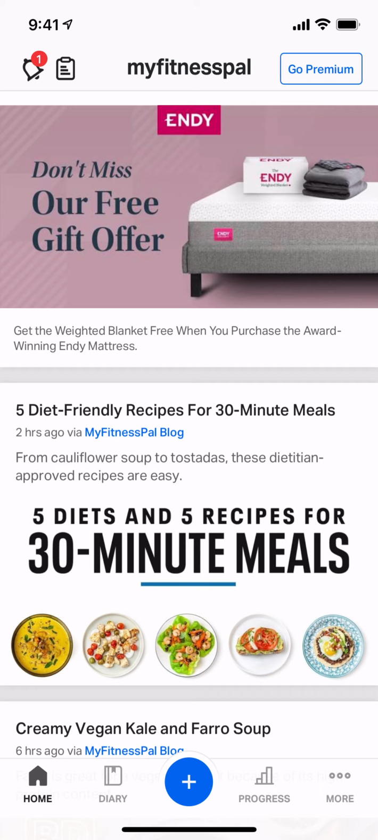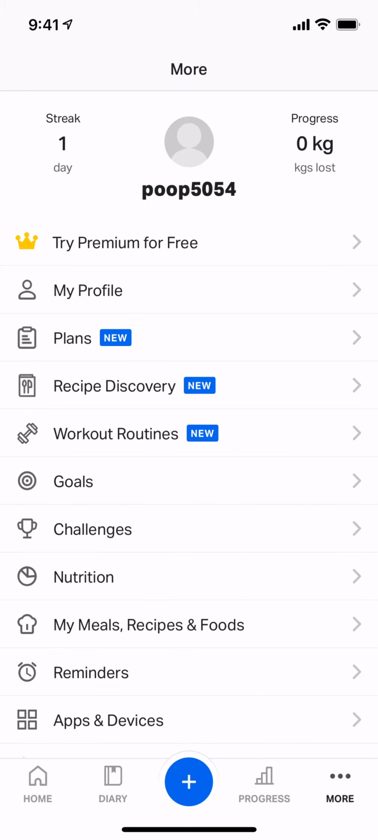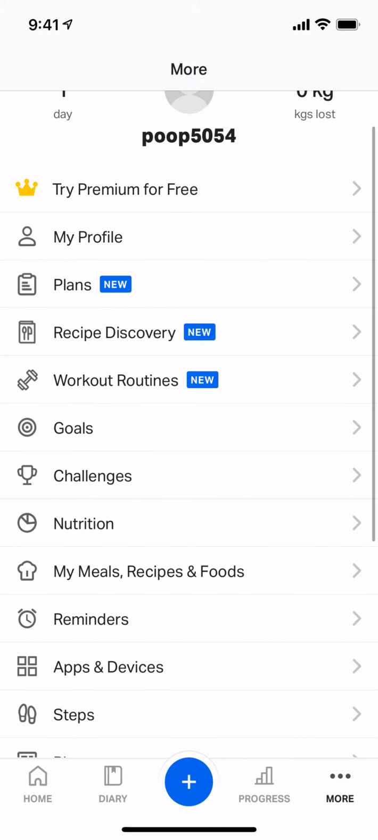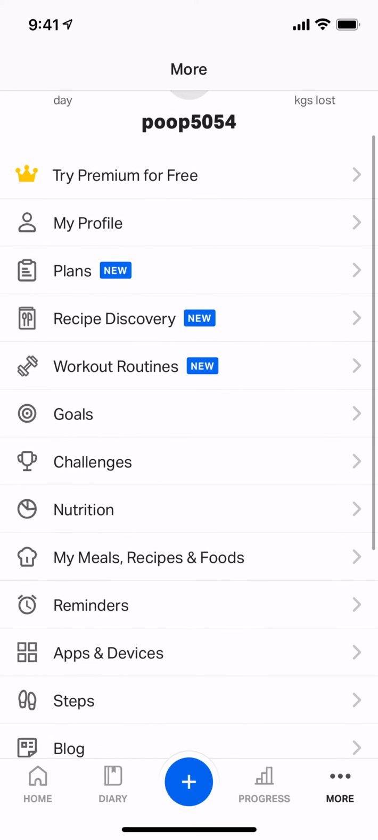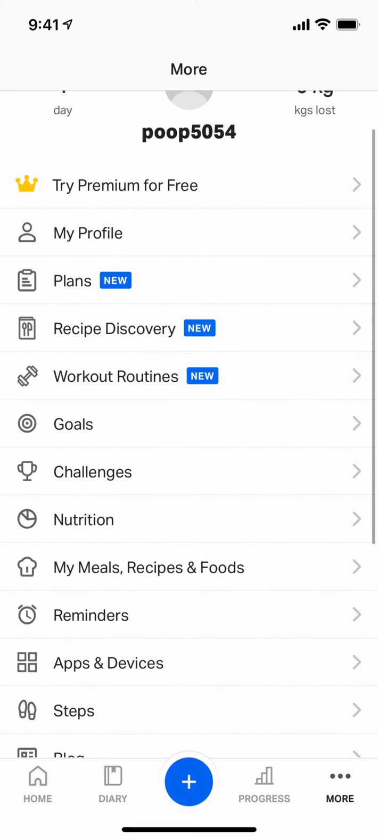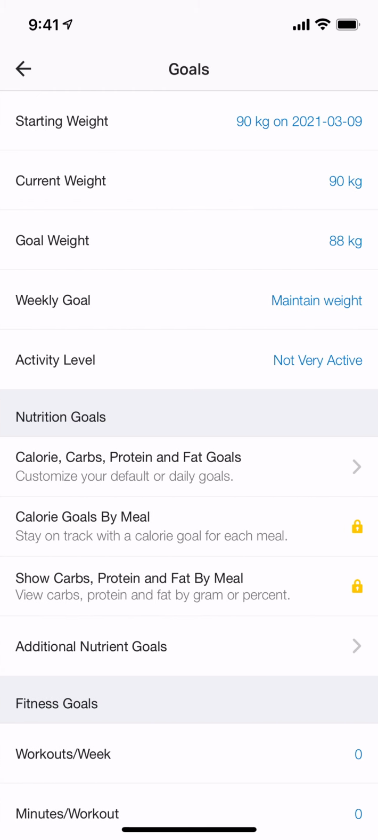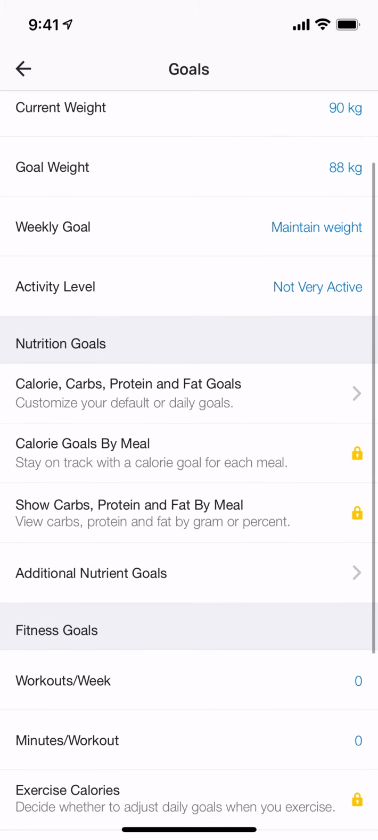On the bottom right, you're going to see where it says more. You're going to click on there to set up your custom calorie goal based on what I've assigned to you. Further down the menu, you're going to see where it says goals. We're going to click on goals. And now we're going to go to calorie, carbs, protein, and fat goals.